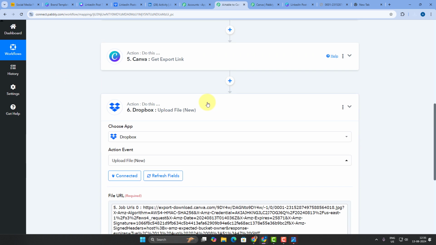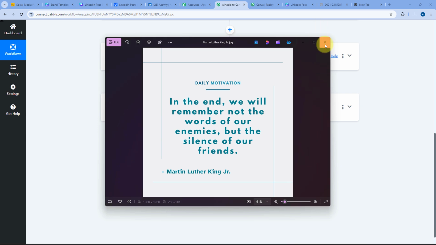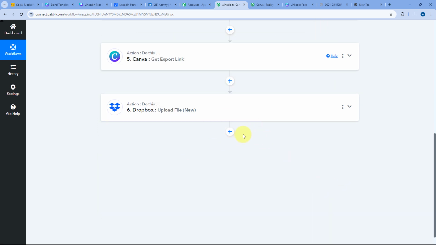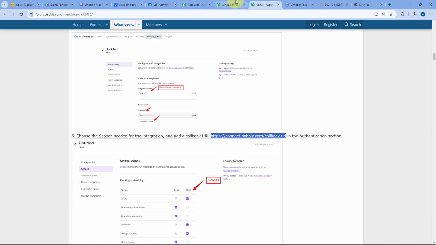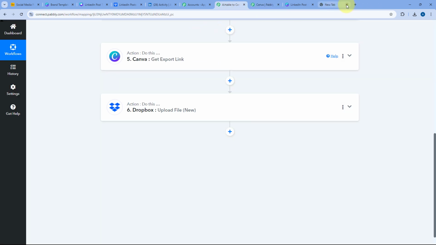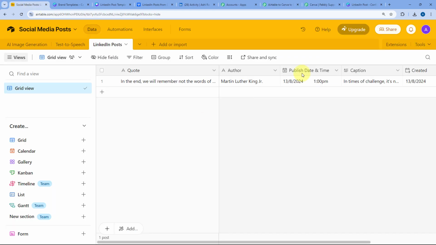After completing this, what we want to do, we want to basically publish this same image as a post in our LinkedIn profile. But we want to publish this post on the selected date and time, published date and time, which we have added in Airtable. So we are going to add another delay in this automation workflow, and we are going to delay our automation workflow now till the date and time which we have added in our Airtable database.